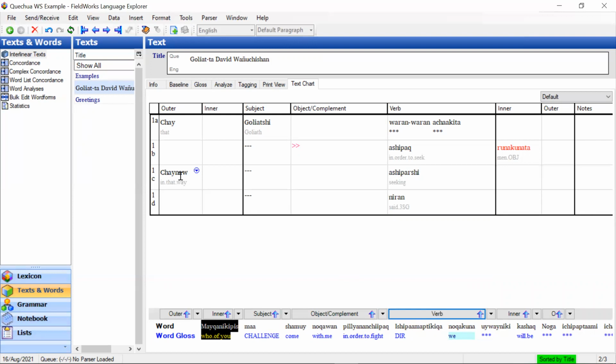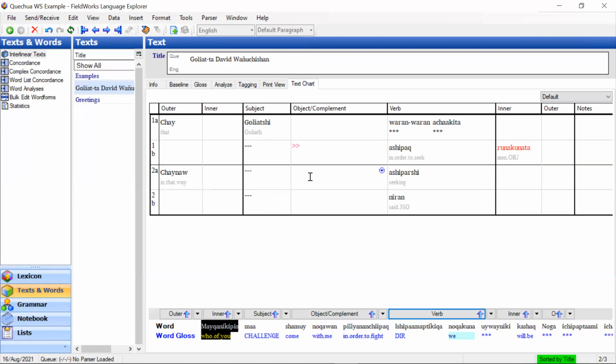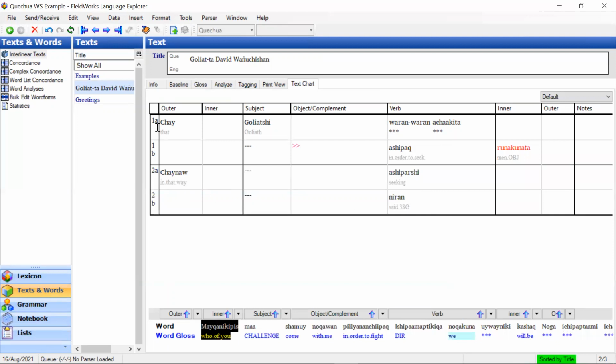I forgot this other one, this chai now begins a new sentence. So if I want to mark that this is the last row of a sentence, I can come and choose that. And then we get a line between them and the numbering starts over. So the 1A, 1B are for different clauses. The digit increases if it's a new sentence. And there was also an option for last paragraph, and that would give you a much darker line. The numbering continues sequentially. Okay, so that's a beginning.